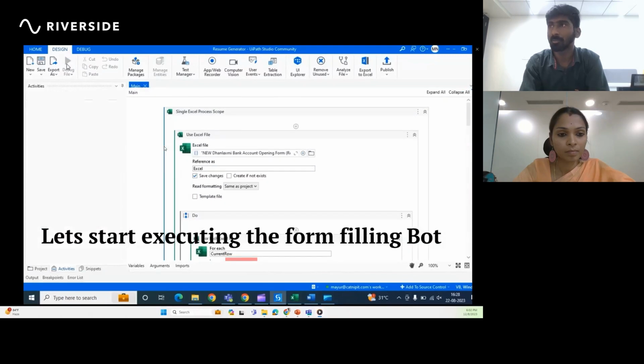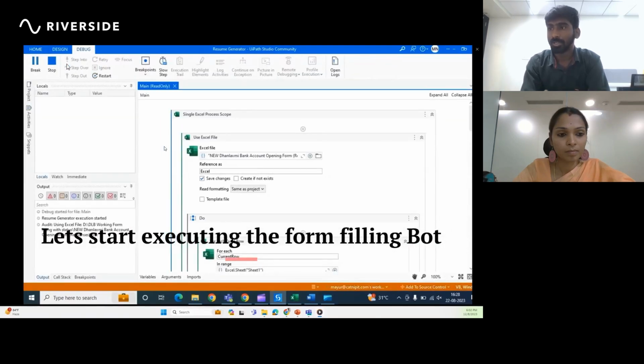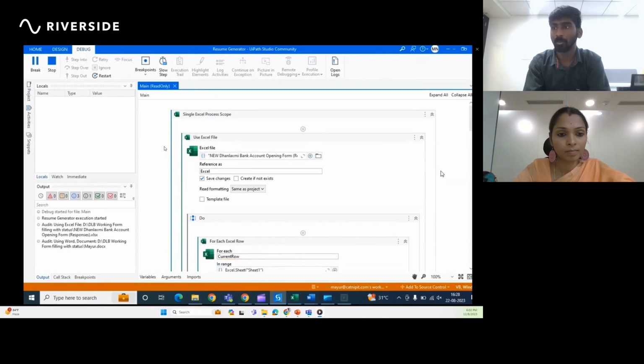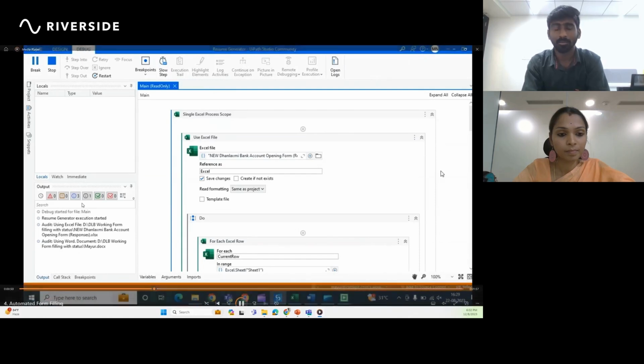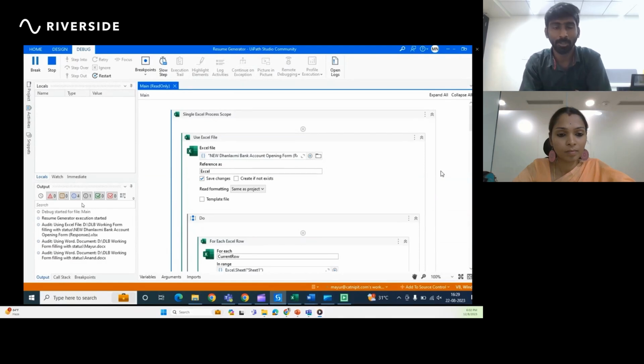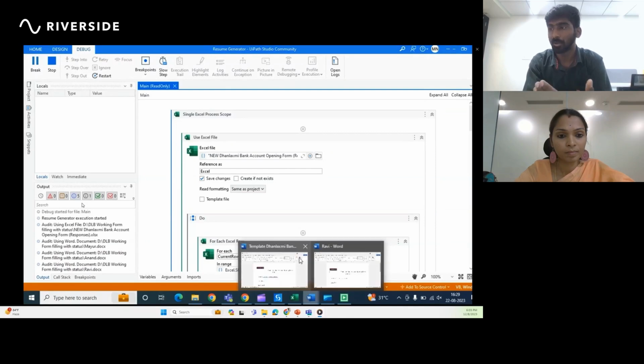So I'm just starting my bot. It is generating the documents. You can see the output here. Right now we are going with the bank account opening form. The employee will have a PF form and a lot of forms when it comes to onboarding. It will be filling all the required data into the template here. So it has completed my document, Anand's document, Ravi's document, right?